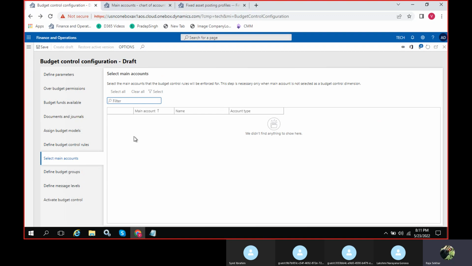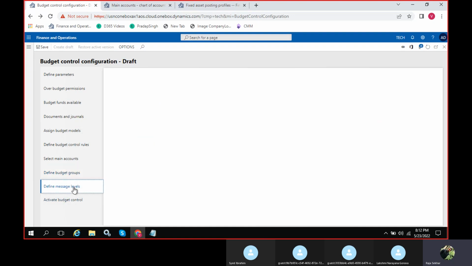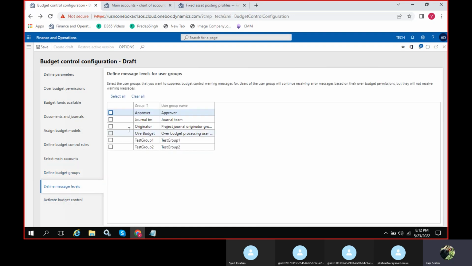And if you want to keep the main account controls, you can keep it, but I don't want that. And then again, define budget groups. If you want to give these budget controls to a few groups, you can define it here. And define message levels also: who has to get the budget messages when it is an override, or originator, or approver, fine.